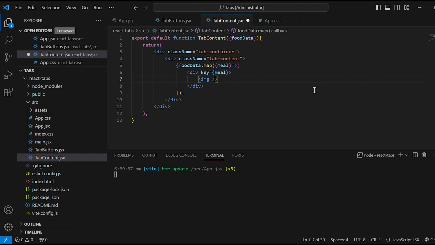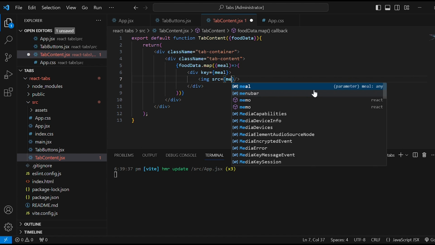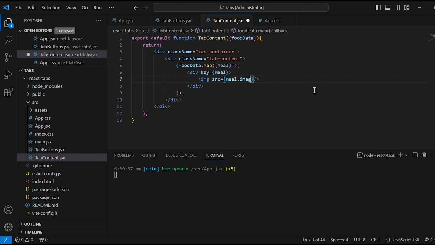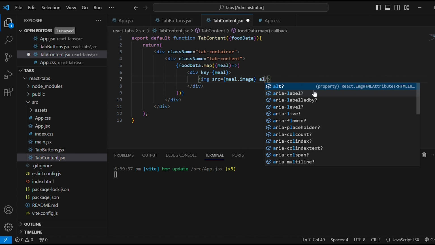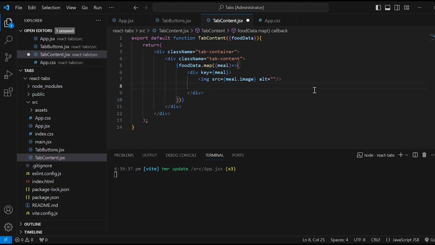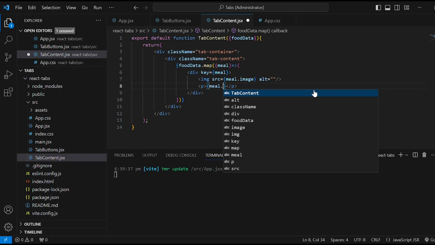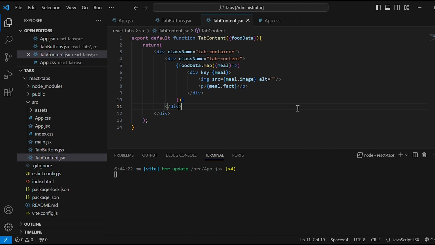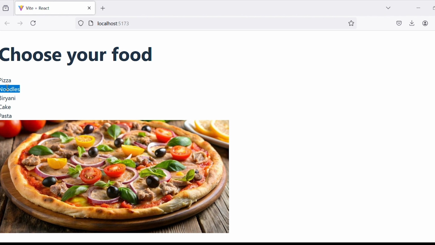This div will include an image. Set the source attribute to meal.image, which is the path to an image. Next, in the p element, give meal.fact, which is the description related to the meal. Let's check the output in the browser. So currently the UI looks like this.